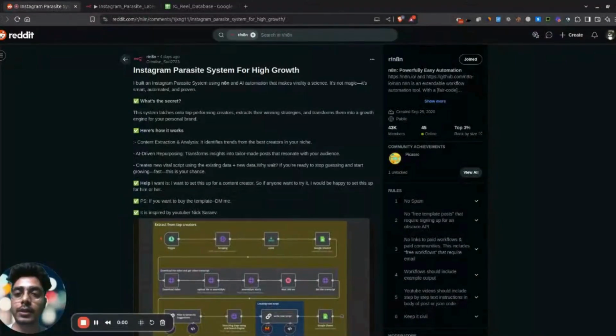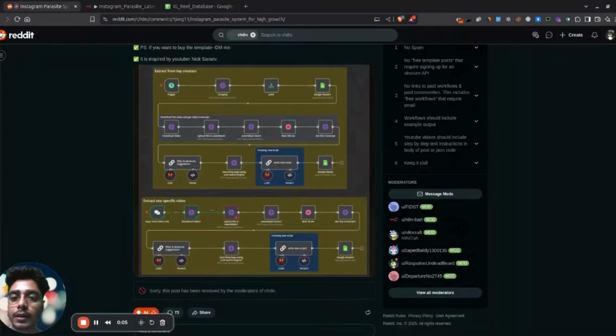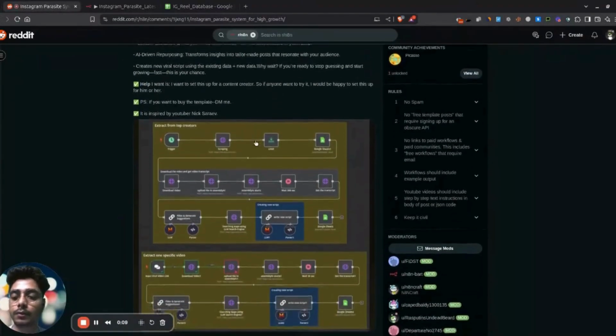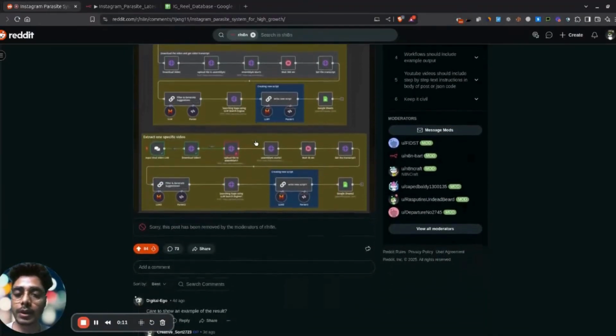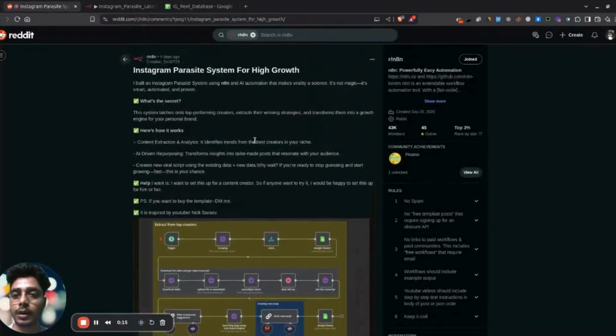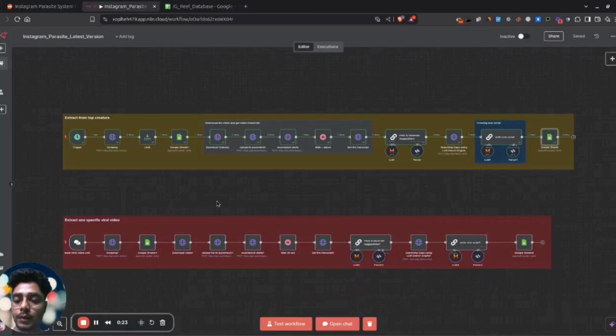I posted on this subreddit about how to get high reach on Instagram using an n8n workflow. So many people were DMing me and commenting, asking how to do it and to show the result. So I'm just showing you how this thing works. This is the same workflow, I have just reorganized it. So yeah, let's dive in.